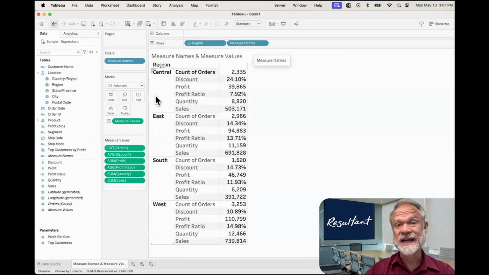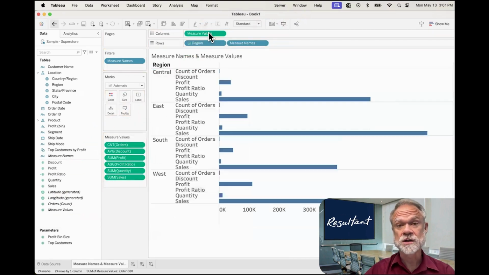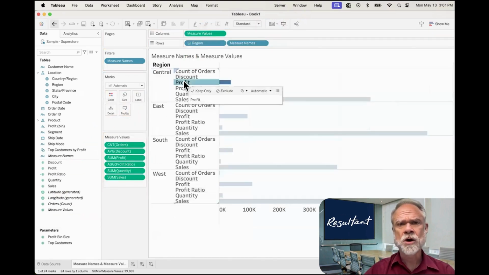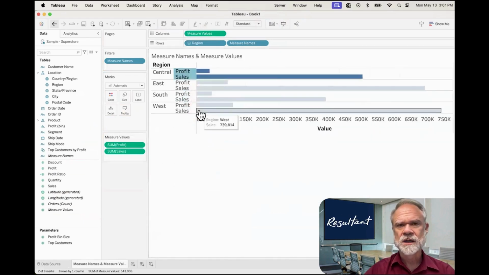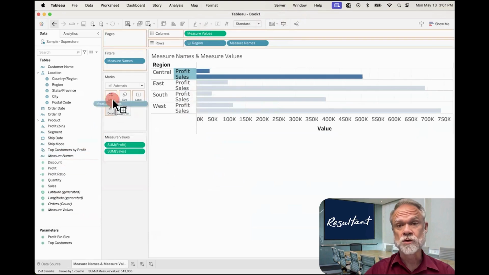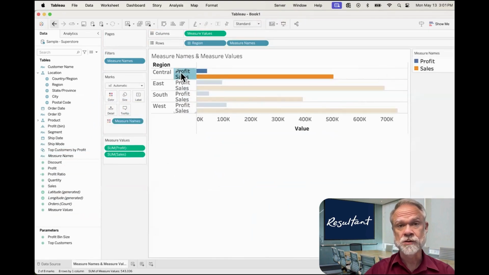This comes in really handy when creating a side-by-side bar chart. Imagine that I want one bar to display sales, and right next to it I want a second bar displaying profit. I can use measure names to delineate rows and colors and easily create this view.